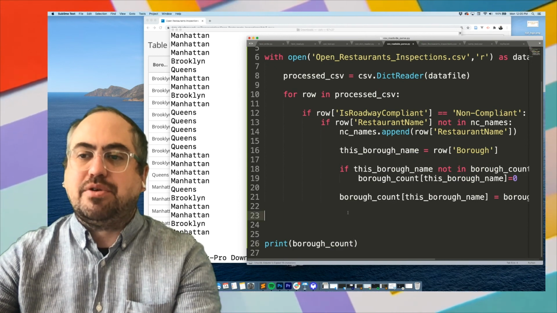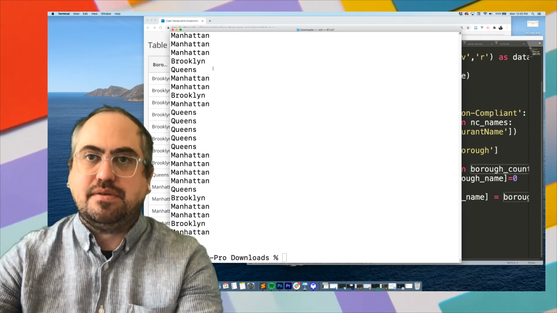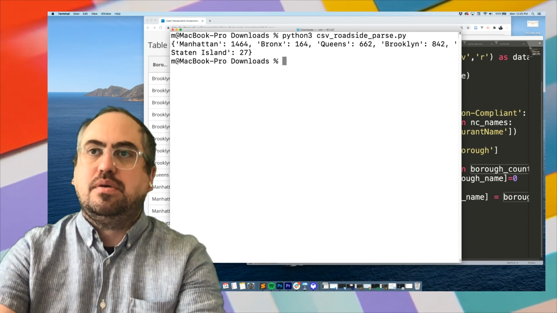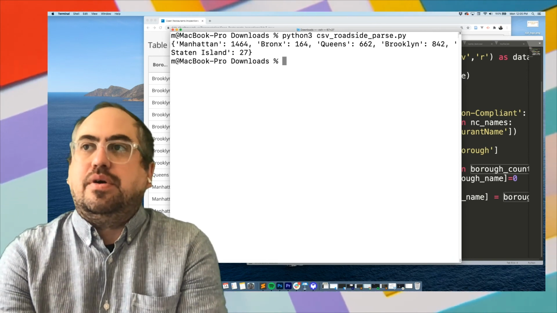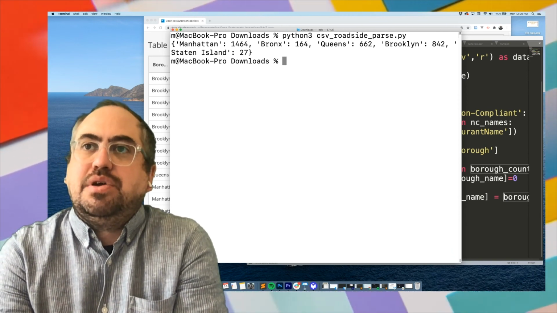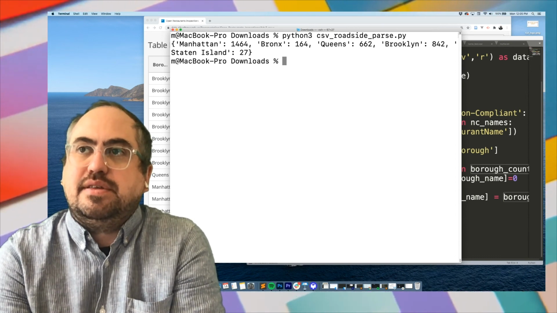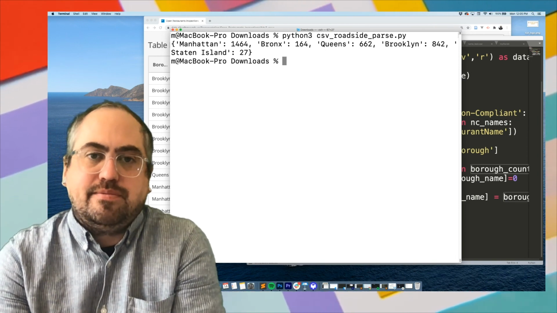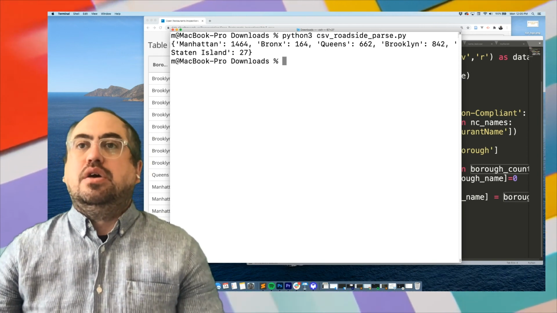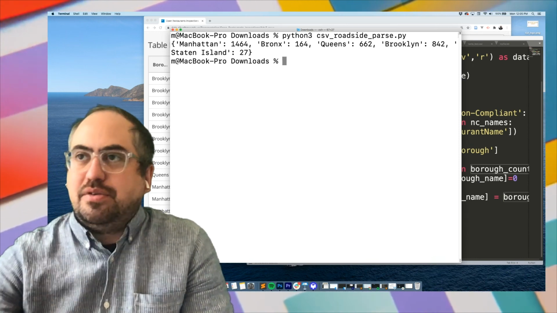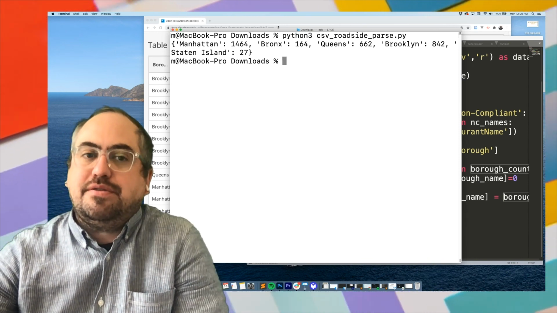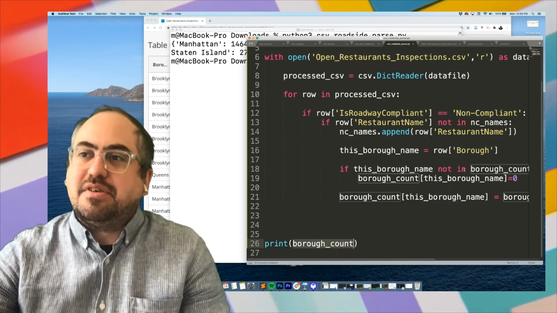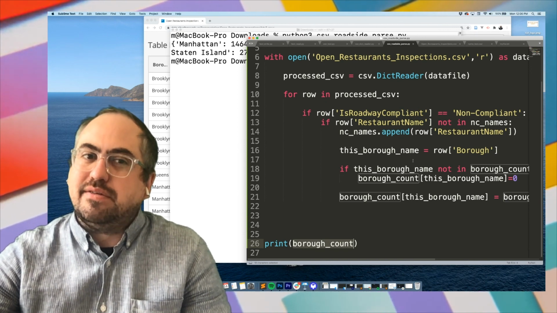At the very end of everything, we're going to print borough count and see what happens. Oops. So according to this data, we could see that Manhattan has the most offenses of non-compliant roadside dining. Of course, you'd have to do a lot more work to think about the number of restaurants in Manhattan versus the other boroughs, what's the percentage, et cetera, right? But this is something a little bit more complicated that you wouldn't necessarily easily do in Excel, right?